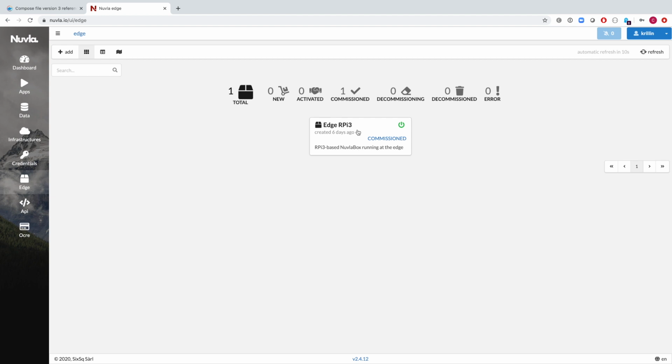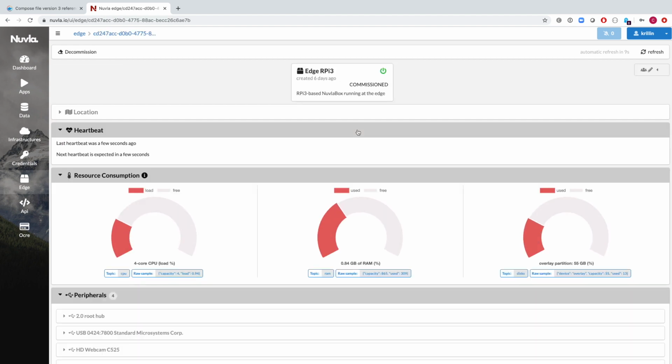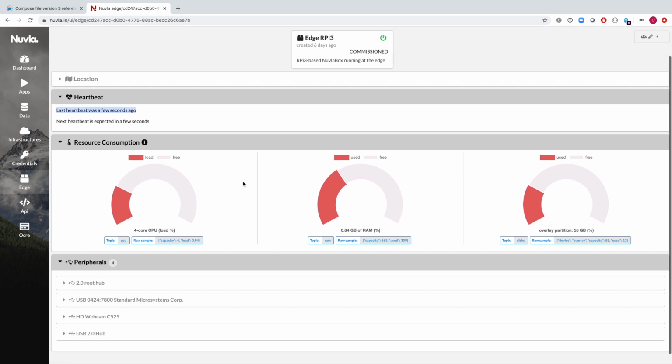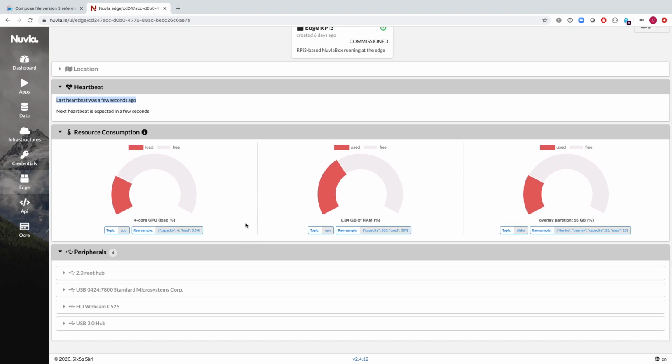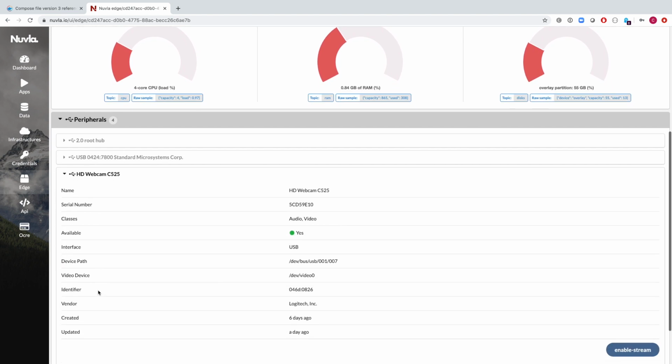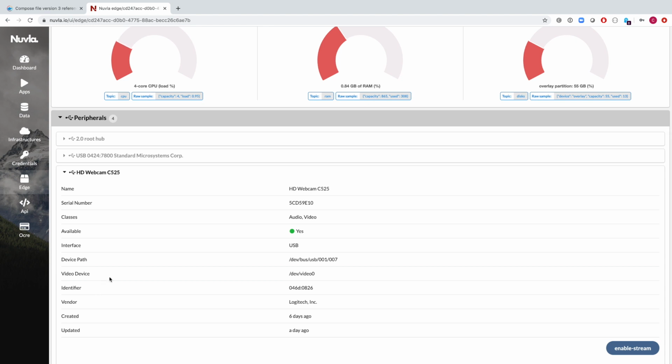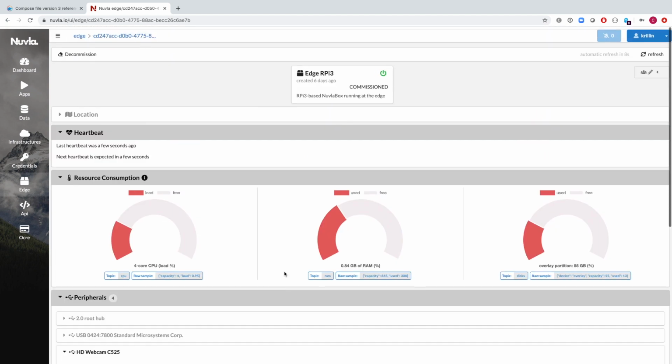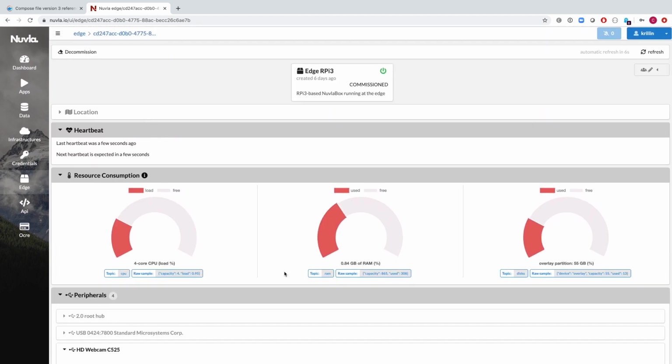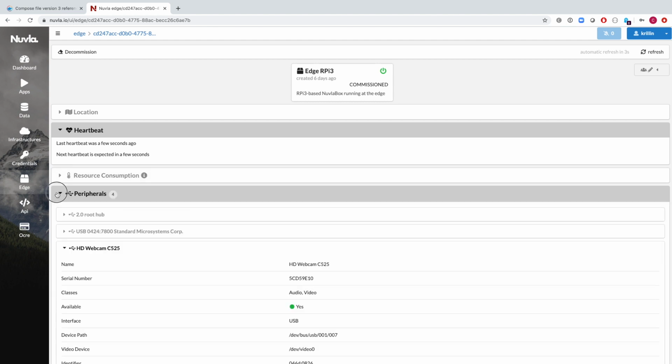If you click on it, you will get all sorts of monitoring information. The last heartbeat was just a few seconds ago, so everything is good. We have resource consumption information from CPU usage to memory usage and disk usage. And on the bottom, you also have information about peripherals. These are our IoT sensors. You will see that there is a webcam there that has been reported from the NuvlaBox automatically. We don't need that device there. That's the physical device in the file system for that HD webcam. We'll need it for later, so we'll come back to this.